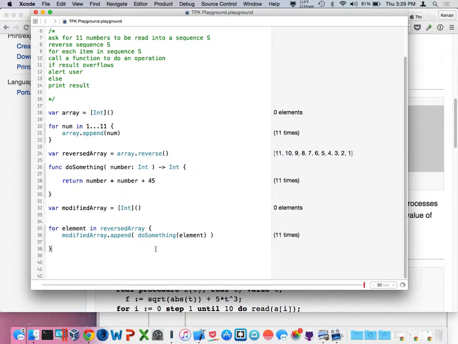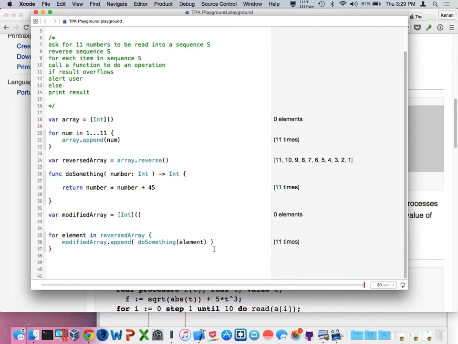Does this make sense? So you're going to do something to the element and then you're going to add it to the modified array. We're going to start on the inside and move out. You're going to do something to each element. This is each element in the reversed array, and then we're going to add that onto the modified array.